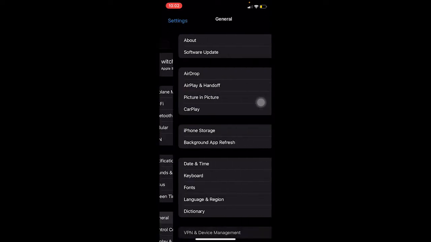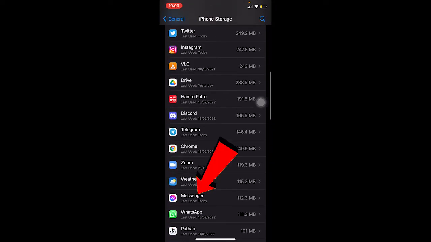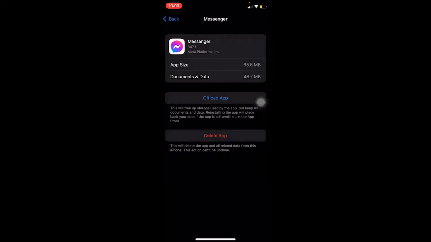If you still don't receive the call, the next step is to come to your settings again, go to General, then iPhone Storage. Search for Messenger. Once you see Messenger, click on it, click on Offload App, and click on Offload. Your app will be offloaded. After offloading your app, try to open your Messenger. It'll say reinstalling, which means your Messenger will be reinstalling for some time. When you offload your app, it's basically like deleting and reinstalling your app, but in a simple way.